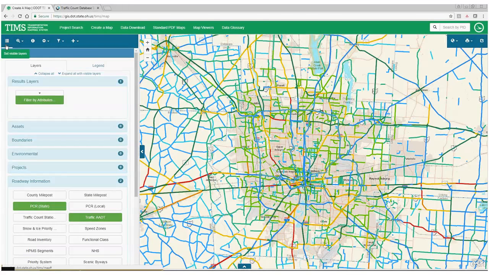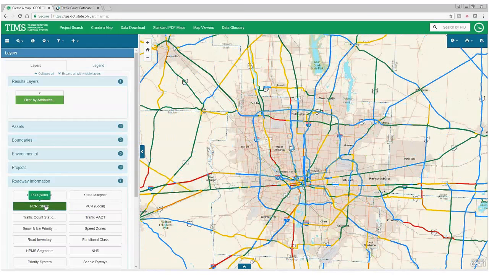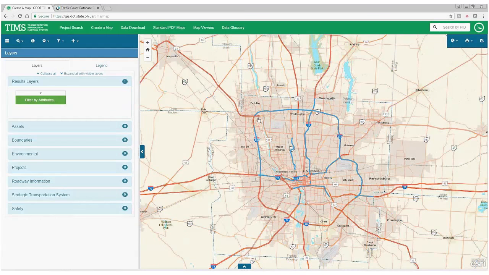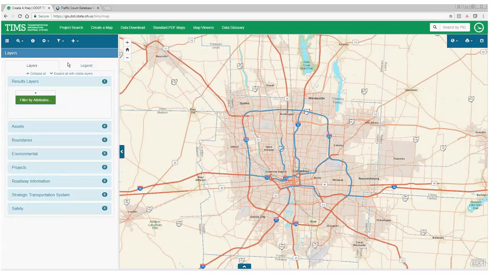I'm going to come back to my Layers tab, and you can see that I now have a new results layer here. Anytime you build a filter within TIMS, that filter is translated to a new layer. If I turn off the other two layers that I have on, you can see here is my new layer in blue, and I can turn that on and off just like any other layer. Also, whenever you build a filter in TIMS, I'm going to maximize my results layer.